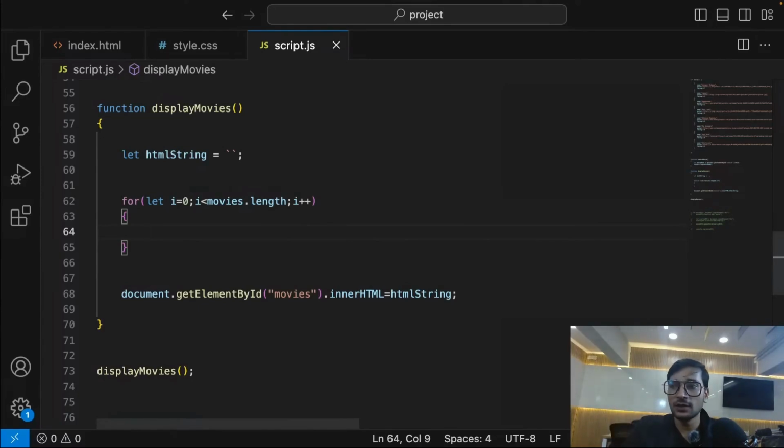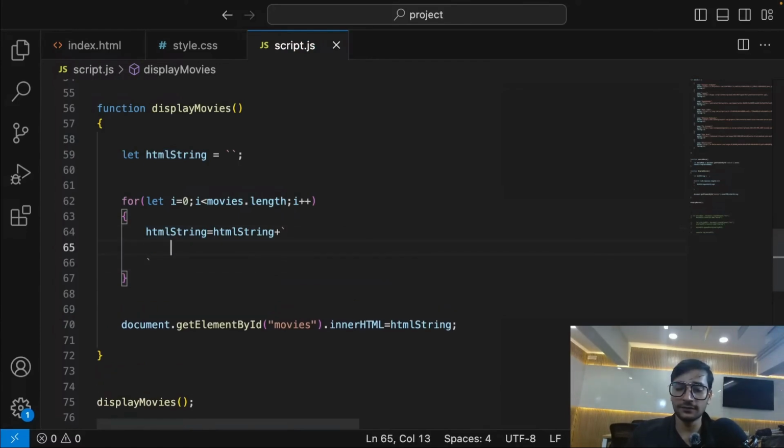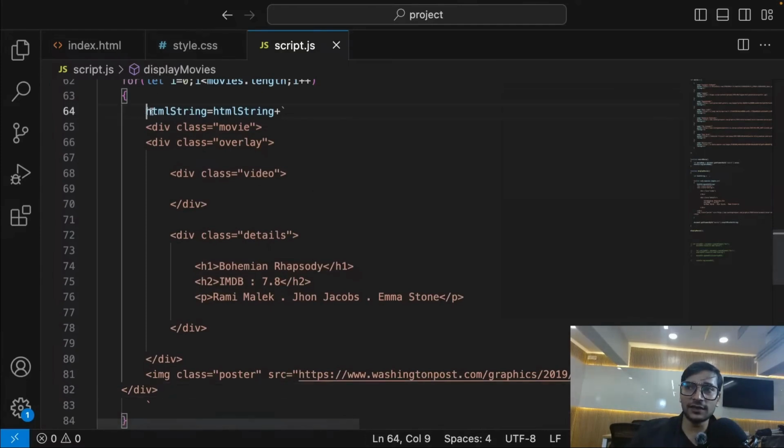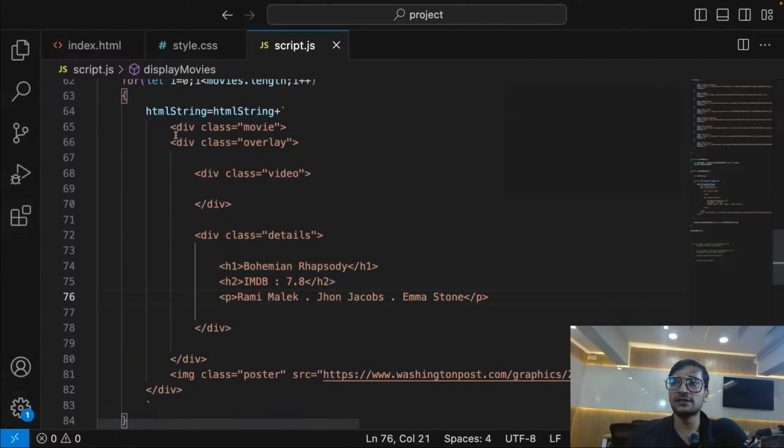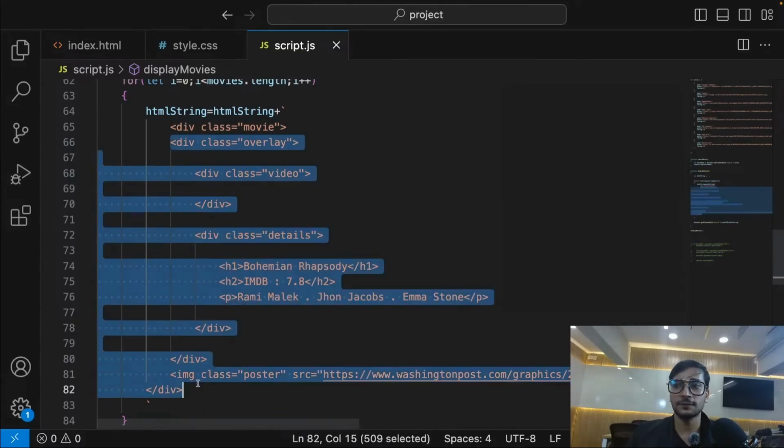So let's go. Now HTML string equals HTML string. That means whatever is already in the string plus this new string, which is nothing but this. Let me write it in multiple lines like this so that you understand. Plus this new string. So HTML string, whatever it is already, equals HTML string, which is blank, plus this new string. Now every time this loop runs, this whole new thing will be generated again and again, guys.